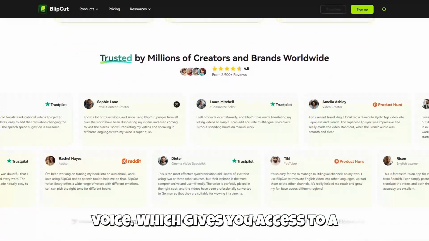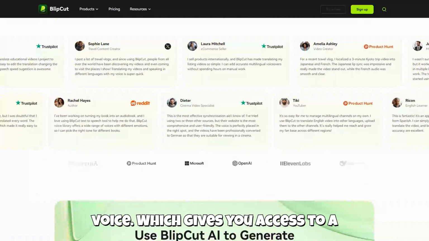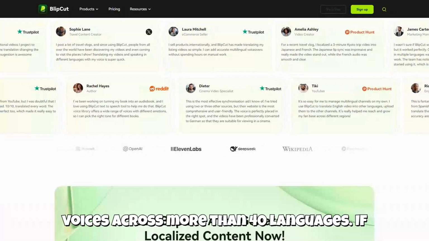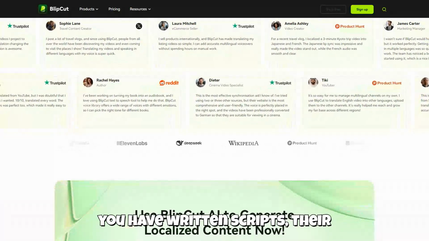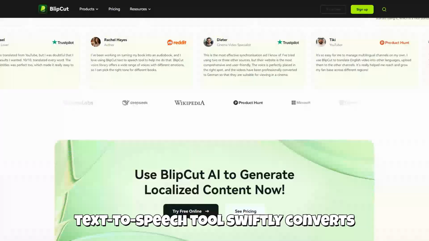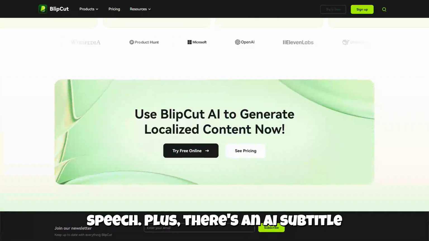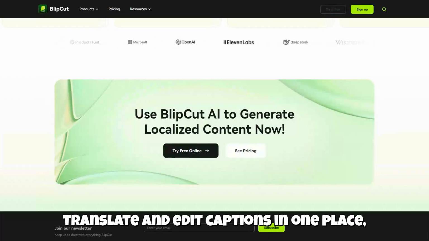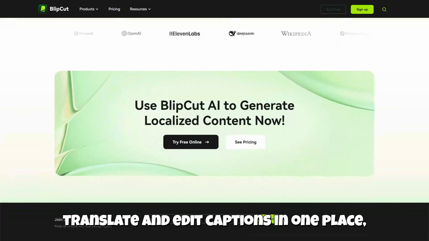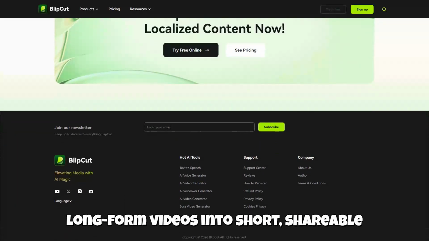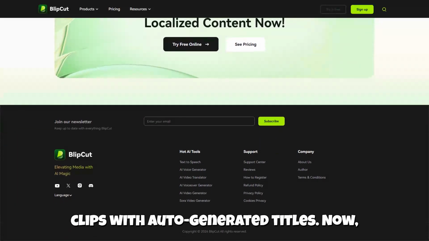Next is the AI voice generator, which gives you access to a massive library of over 1,300 realistic voices across more than 40 languages. If you have written scripts, their text-to-speech tool swiftly converts long-form text into natural-sounding speech. Plus, there's an AI subtitle generator to automatically create, translate, and edit captions in one place, and even an AI clip maker to turn your long-form videos into short, shareable clips with auto-generated titles.